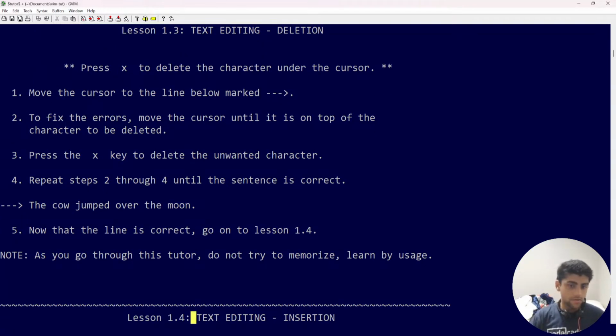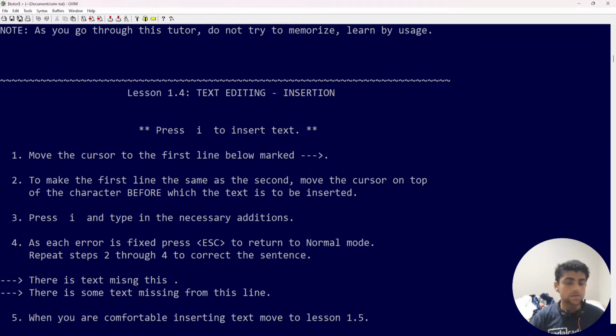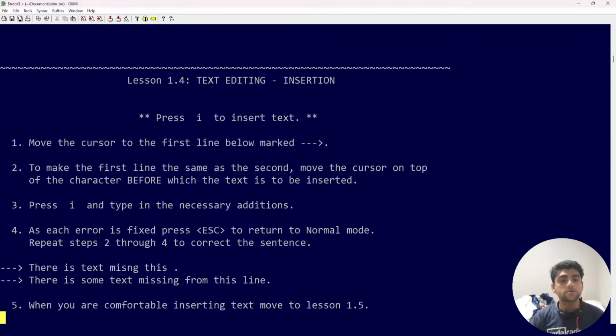As you go through this tutor, do not try to memorize, learn by usage. We're not memorizing, we're trying to use it to become better. So we have text editing, insertion. Press I to insert text. Move the cursor to the first line below marked. Now we have to make the first line the same as the second line. Move the cursor on top of the character before which the text is to be inserted. Press I and type in the necessary additions. As each error is fixed, press escape to return to normal mode. Repeat steps 2 through 4 to correct the sentence.